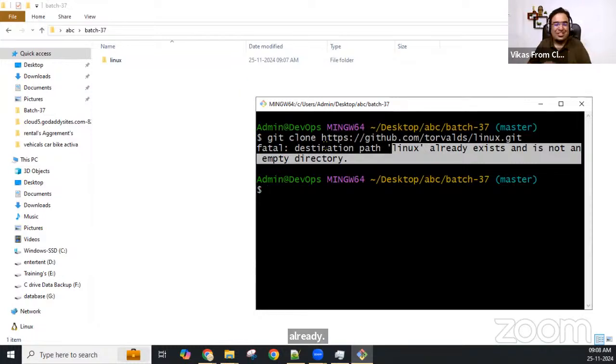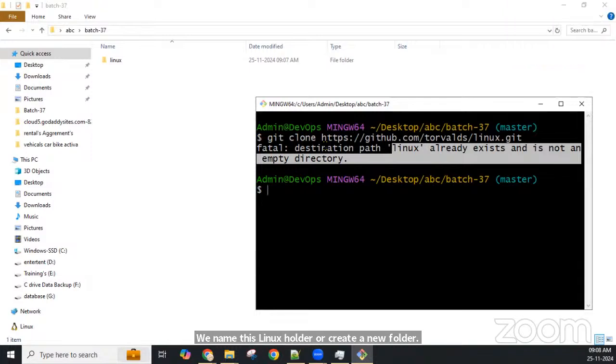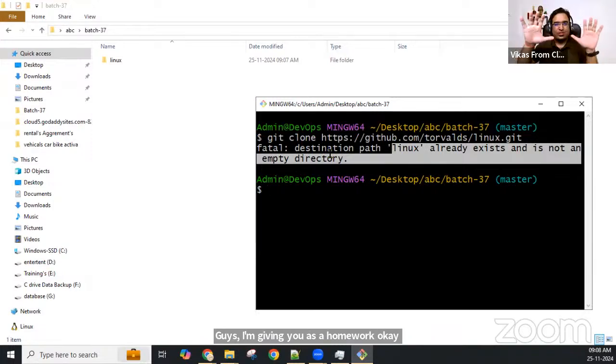So what is the solution now? We can rename this Linux folder or create a new folder. That is a workaround, not a solution. Create a new folder, overwrite, remove it, delete. Okay guys, I'm giving you a homework. It's a Git question. Don't come up with a workaround. Find out the Git solution.